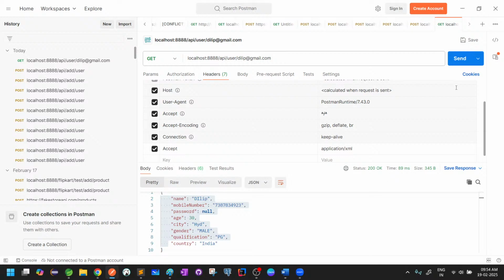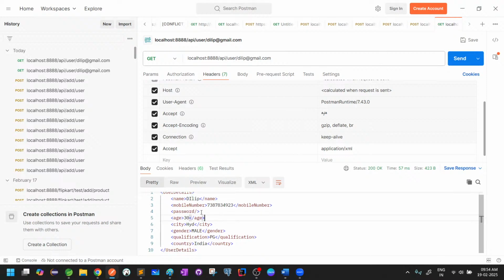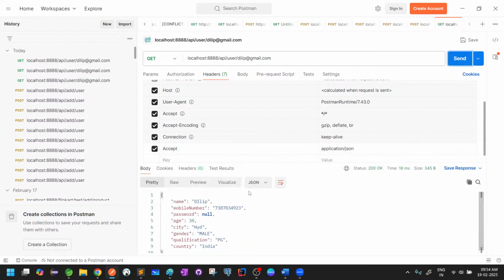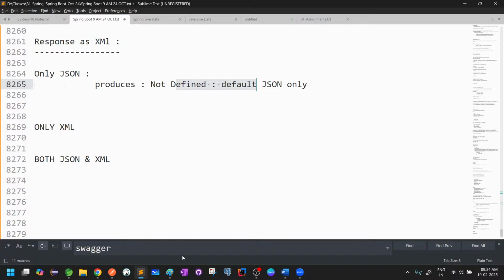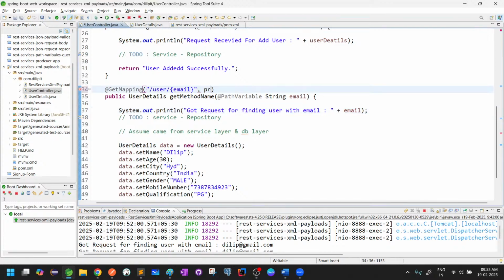Now let's go and see. Okay, so it's giving XML. Internally it is converting. Anyway, the moment you give XML, you are getting XML, and the moment you give JSON, you are also getting JSON. I think when you have not mentioned anything, some small use case is missing here. Let's do one thing. Let me define produces manually.